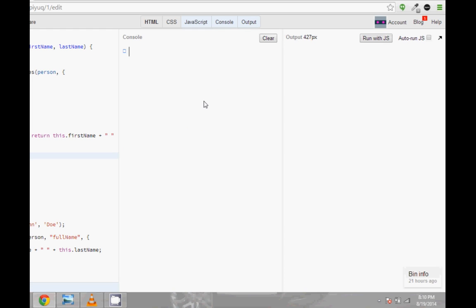Now we'll run it. Person.fullName, it says Doe Doe. Oh, actually I have written last name twice. First name. Now run the code. Now it says Doe John. So this is how we use the configurable property.